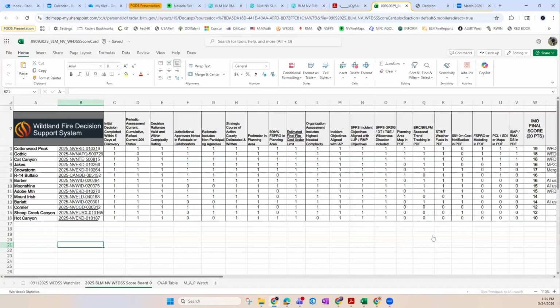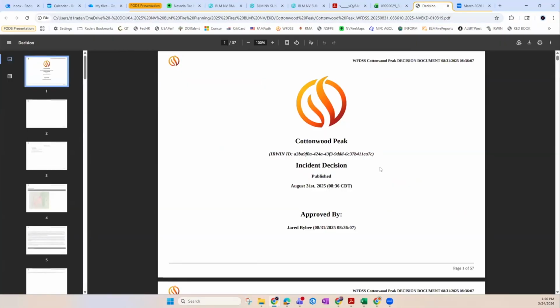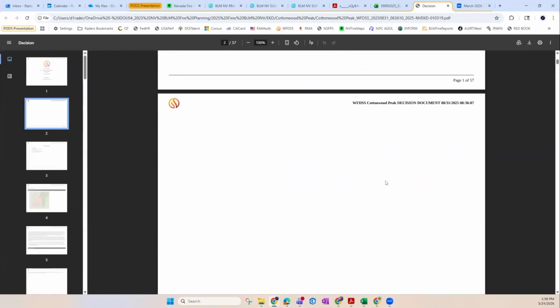What I'm showing here is a score sheet that I developed last year for all of our BLM Nevada WFDS decisions. Basically what I'm trying to impress on our agency administrators is that by using not only the pods and the risk assessment metrics that are available through the RMA dashboard, we can make better decisions. We can create better WFDS decisions. And in this case, for the Cottonwood Peak fire, what does that look like?